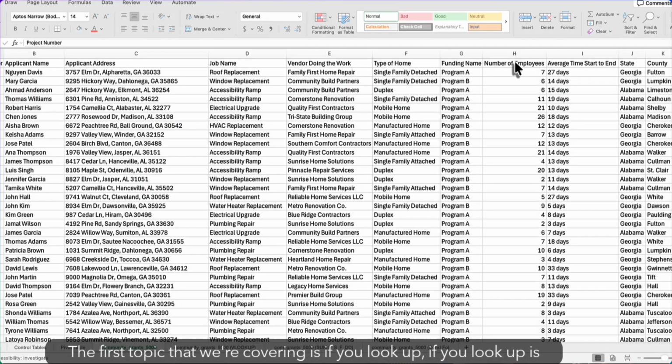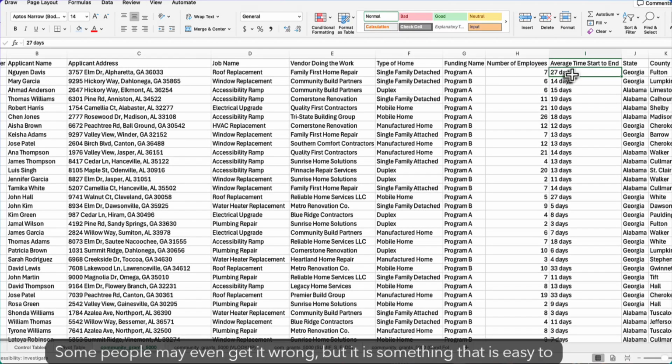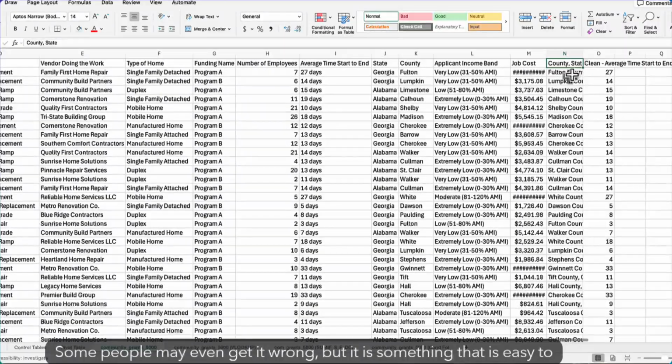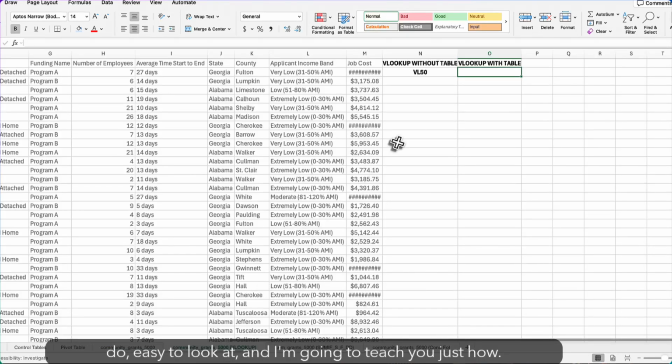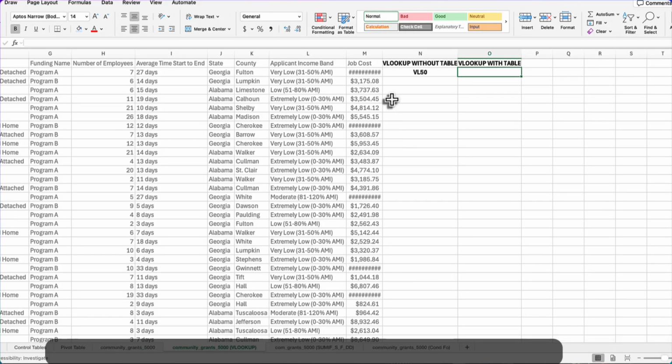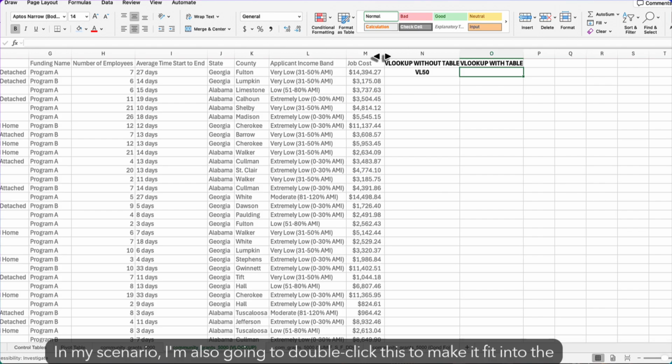The first topic that we're covering is VLOOKUP. VLOOKUP is something that everybody's scared of. Some people may even get it wrong, but it is something that is easy to do, easy to look at, and I'm going to teach you just how. In my scenario, I'm also going to double click this to make it fit into the screen.